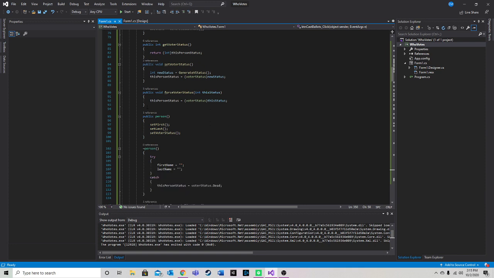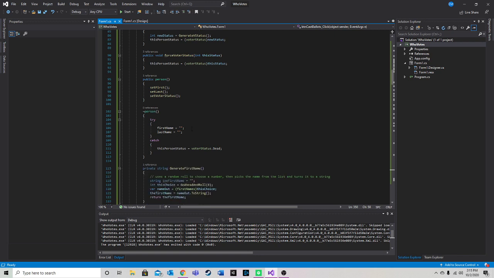And then I have my constructor right here, which is set first, set last, set voter status, which calls the generation inside of the class itself. And then we have the destructor, which is just going to blank first name and try to blank first name, try to blank last name, and then the catch would be the voter status is changed to dead.